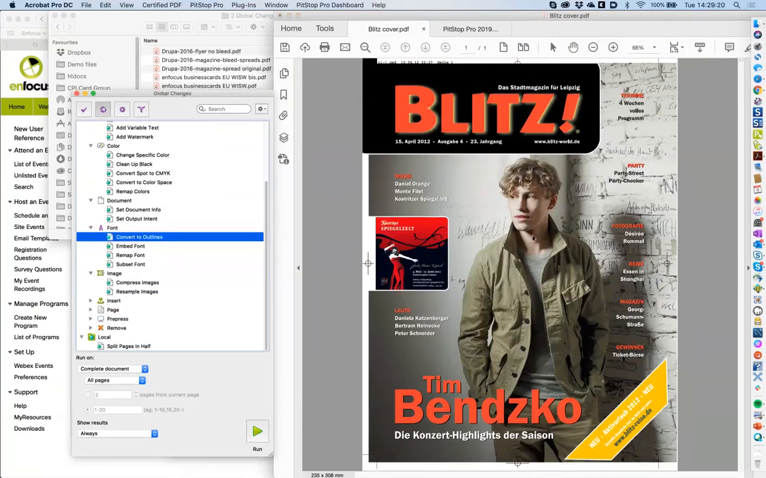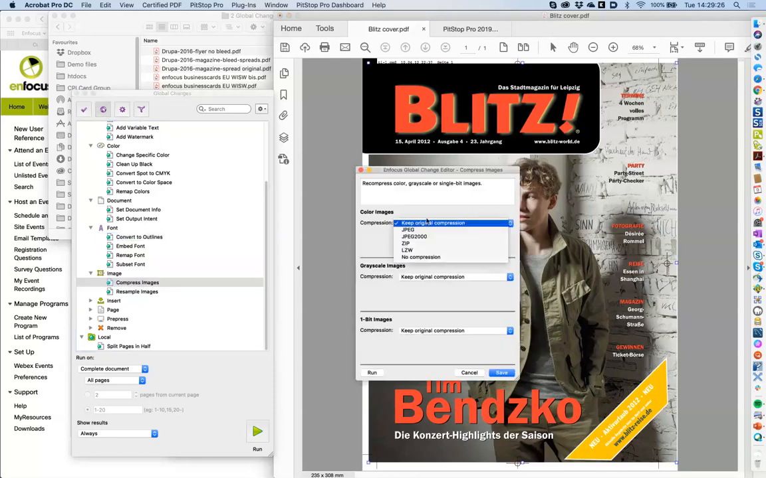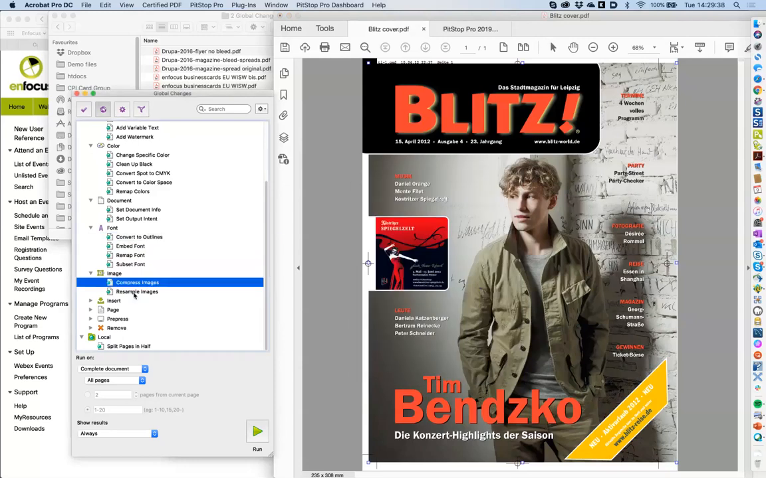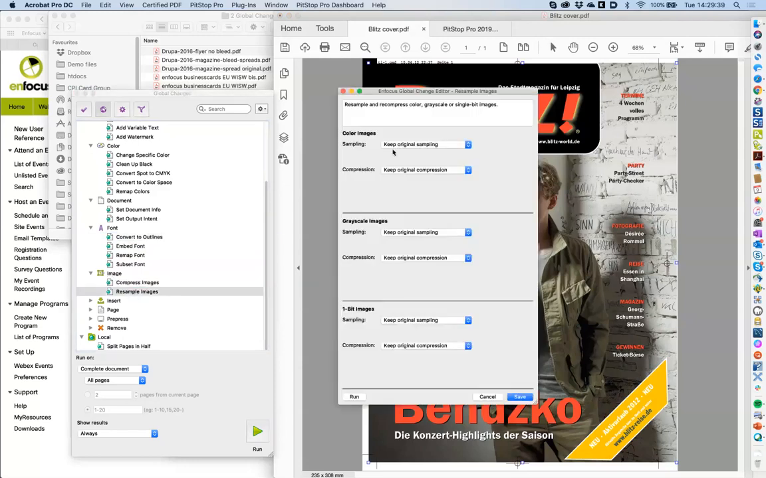Image. Okay, we have two images here, and by this you can compress the images. So you can change the compression of the color images or grayscale or bitmap, and you can just define the quality, etc. Or I will do something else. I will resample the images. I will subsample at 20 dpi so that we see it on screen, or 10.